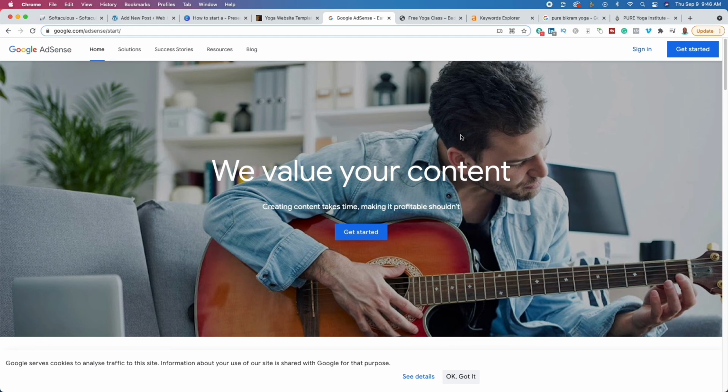The only downside to Google AdSense is you will not make a lot of money in the very beginning. Once you start making significant traffic, 5,000, 10,000, 100,000 page views per month, you can work with other ad networks like Mediavine, AdThrive. There's a bunch of premium ad networks out there that will help you make even more money.